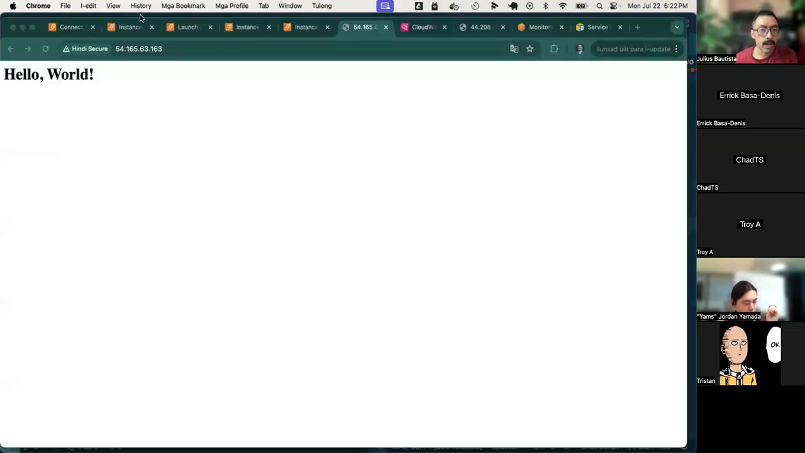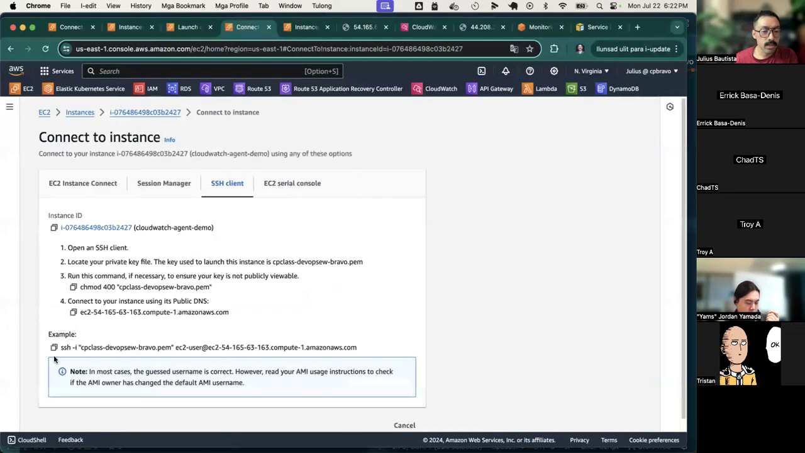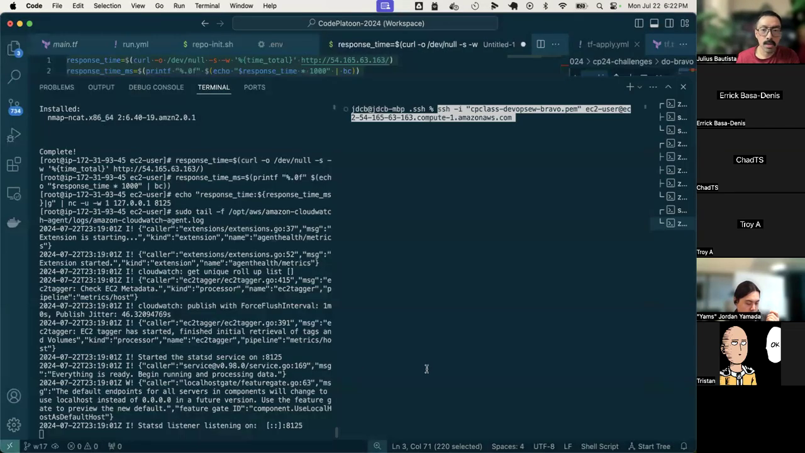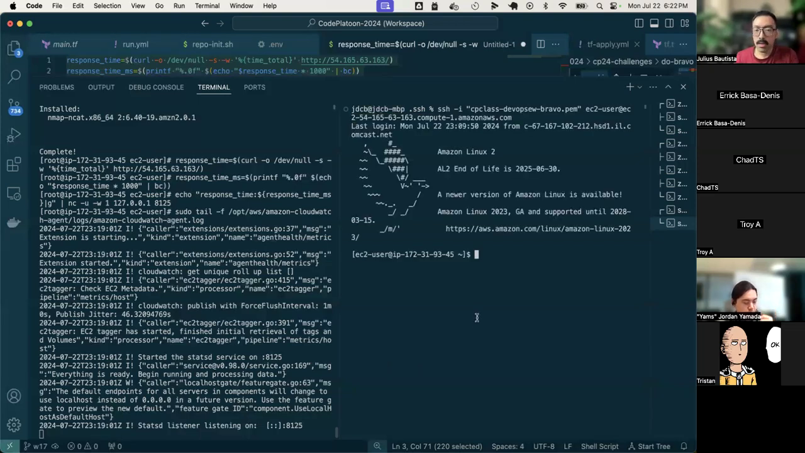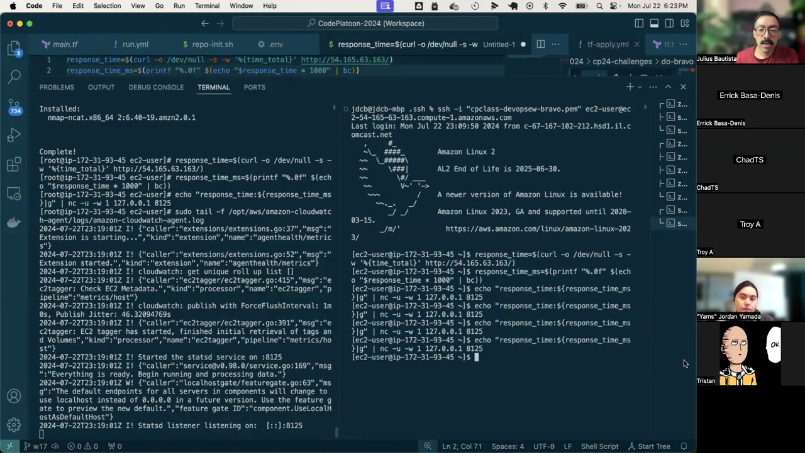Well, let me SSH back onto here. And so we can spam that request a few more times. Is this the right one? CloudWatch agent demo, connect. Okay, so I have that here. Like I said, we can spam it a few times.